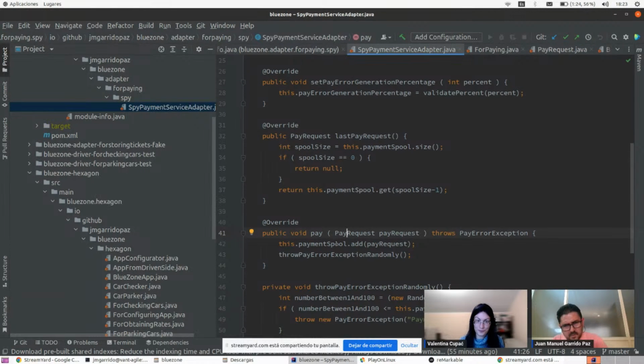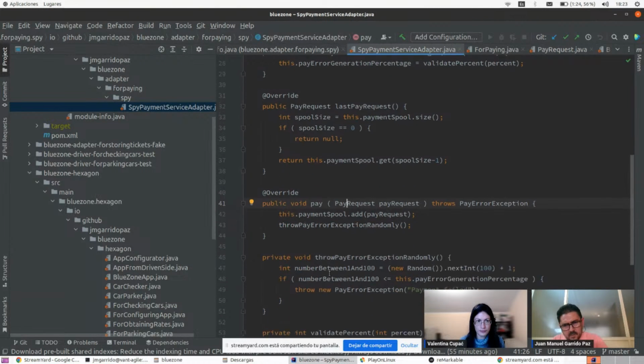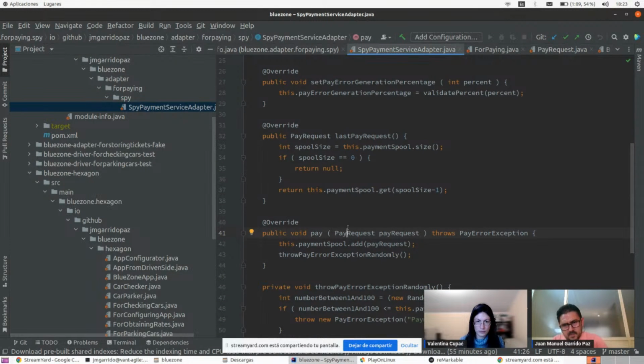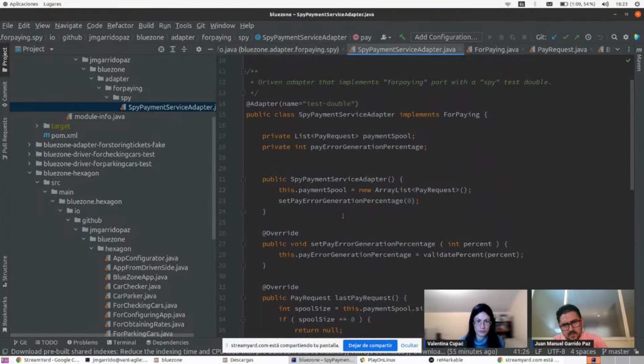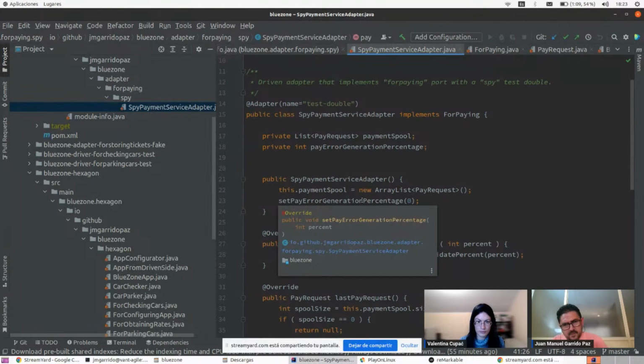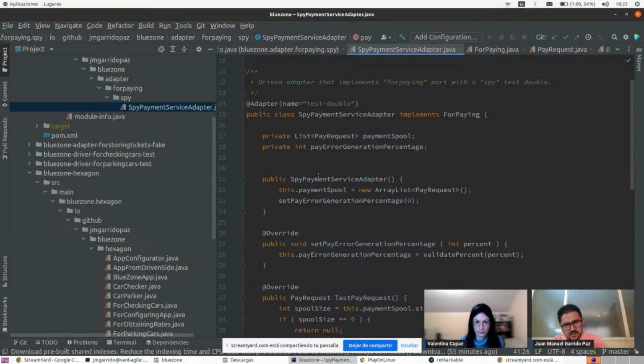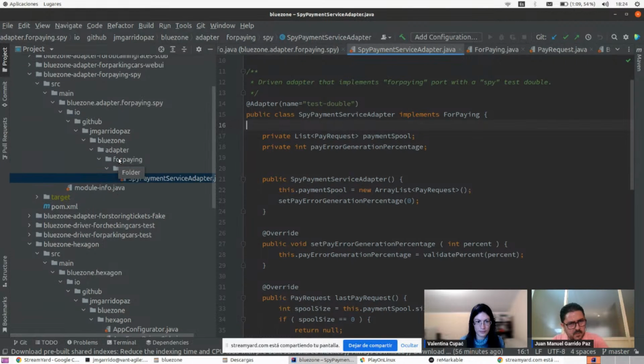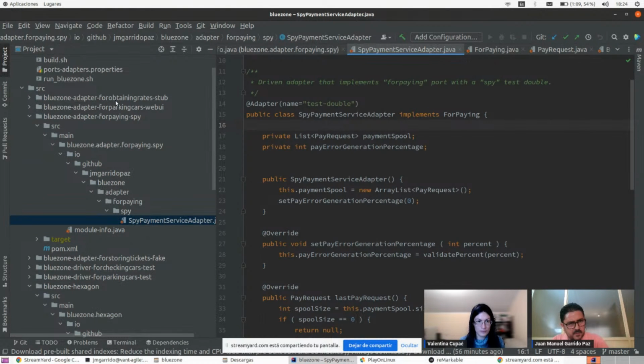Here, for example, I simulate the exception randomly. I throw an exception randomly, with a certain percentage of generated errors. That's just a curiosity. But the spy just registers the calls. The stub is prepared with some data to return. If we see the stub, I think that the stub was the rates.